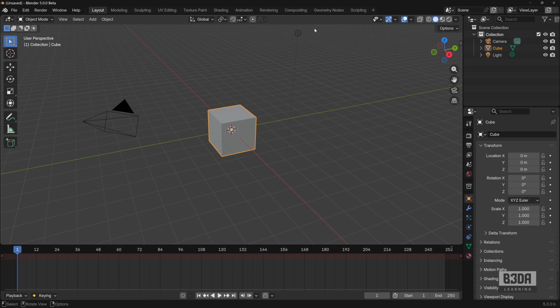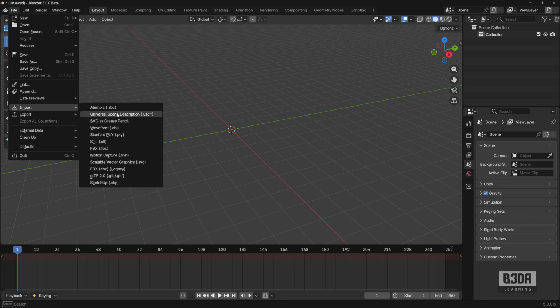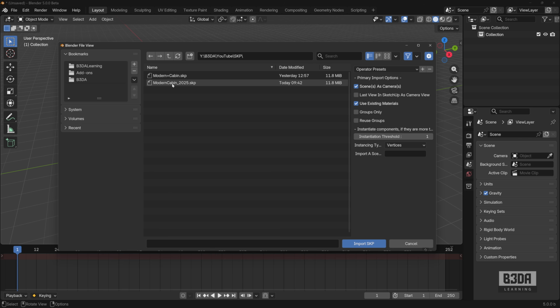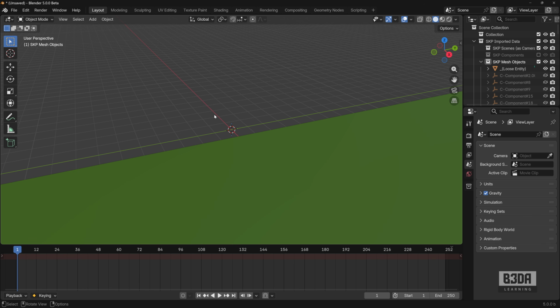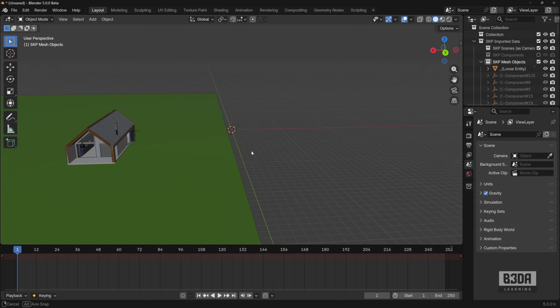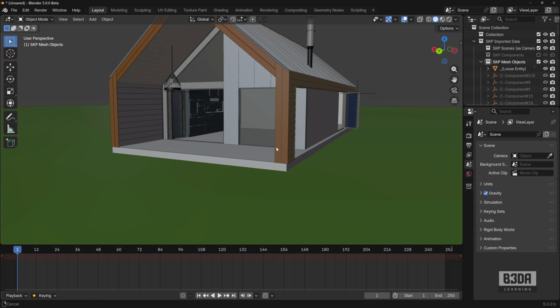Now the question is, does it work? Let's try it. I will delete everything from my scene. Let's go to File, Import, SketchUp. And here's that file, Modern Cabin 2025.skp. Import. Depending on the complexity of the file and your computer, it might take a while to process, but here we have it. That exact same file from SketchUp.